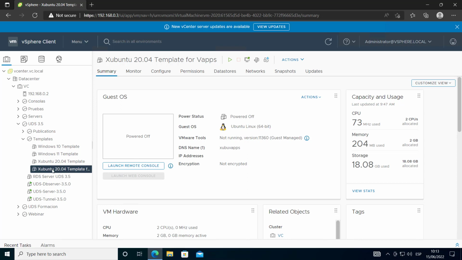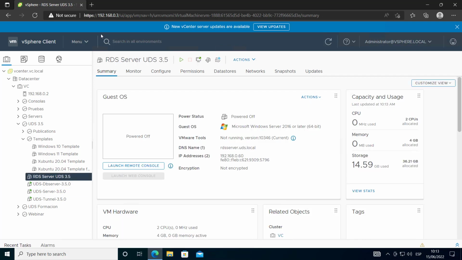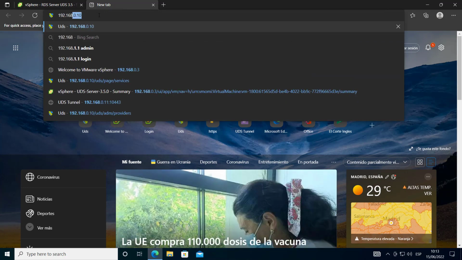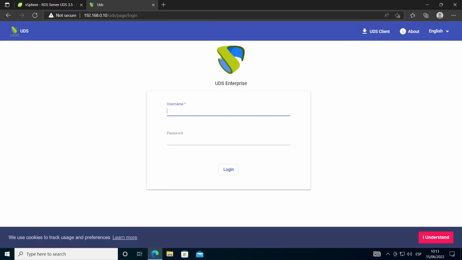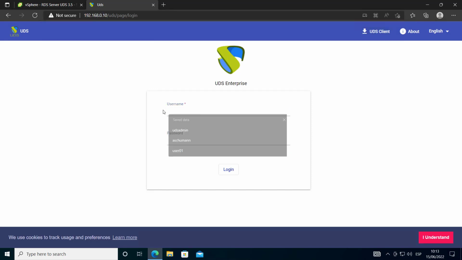We have an Ubuntu machine configured that we've done in a previous video, and of course we have a UDS deployment already configured. So first thing, let's enter our UDS server and let's start. We can enter, as you can see, with the IP or the DNS name. Let's enter with an administrator user. In this case, it's going to be UDS admin in my case.